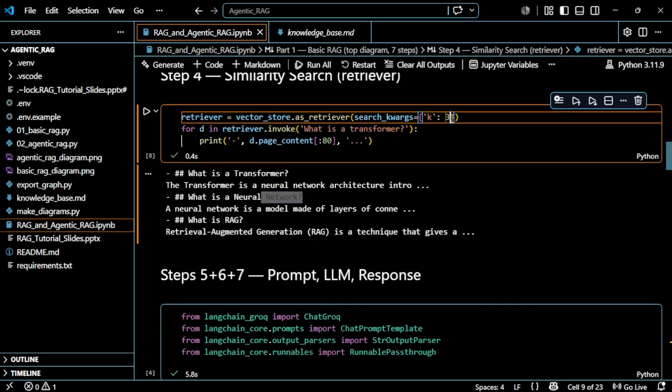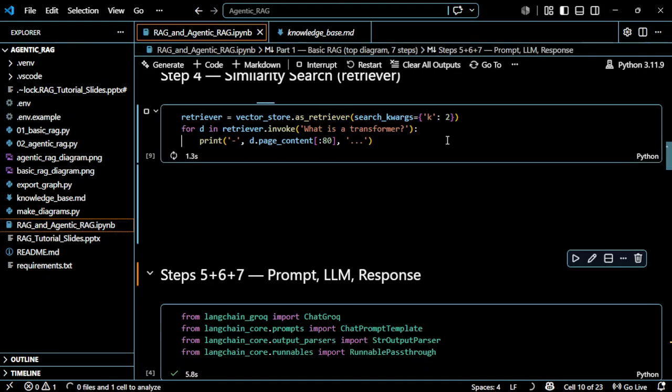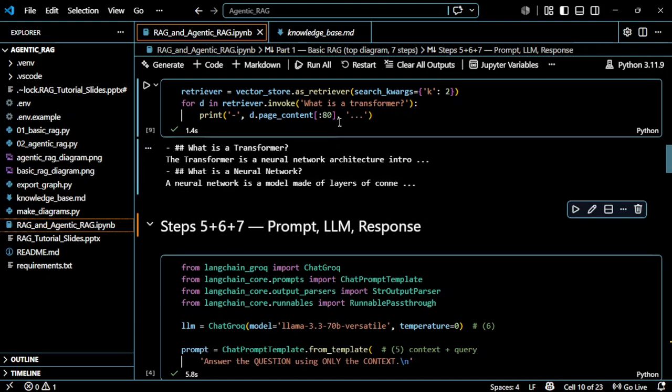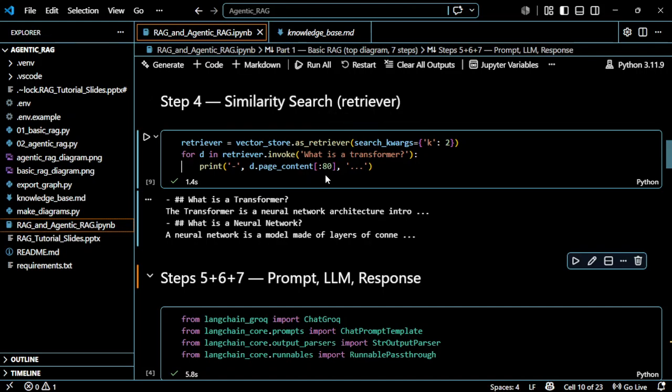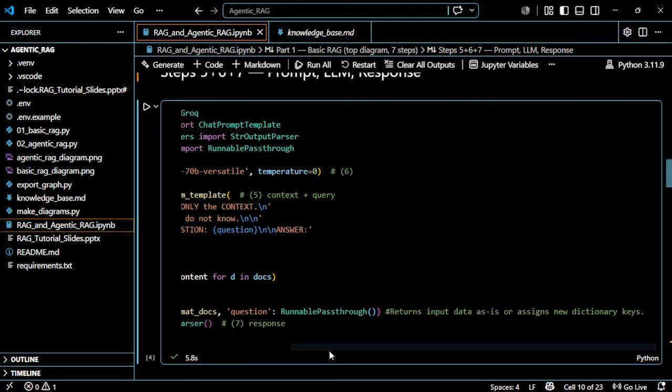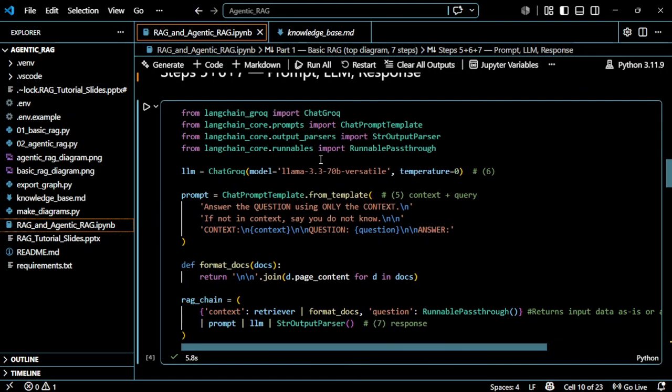If I say 2, it only gives me the 2 chunks related to my question, right? Similarly, if you tweak this parameter accordingly, it will give the answer. I hope this now gives you the confidence that your retriever works. Now the major part comes here, and that is the basic RAG.